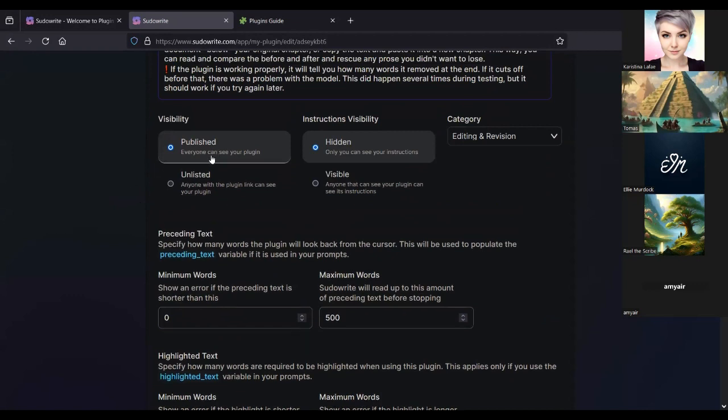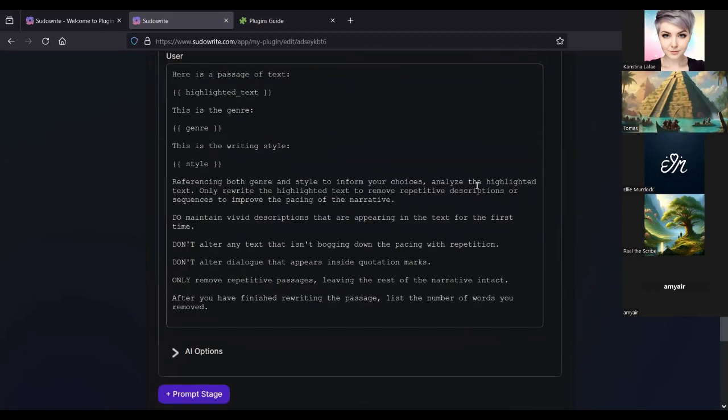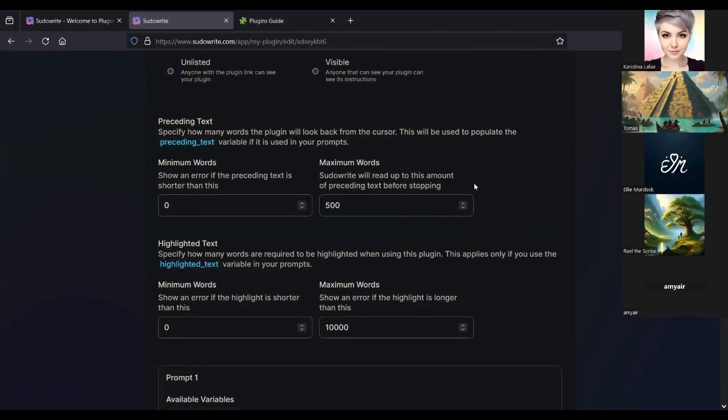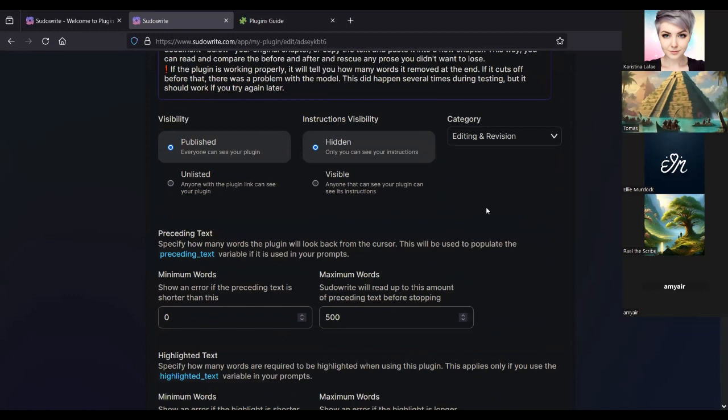Visibility, this one is published so that everybody can see it in the directory. You don't have to have a direct link to it. If you go to the editing and revision category, you can see it. I've hidden the instructions because they got a little complicated, and did they get complicated, or am I just thinking that? I just hid them.